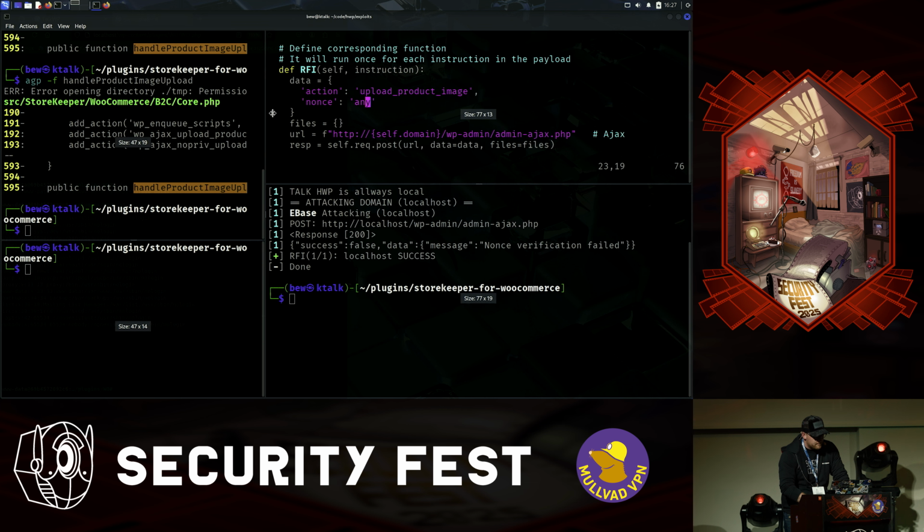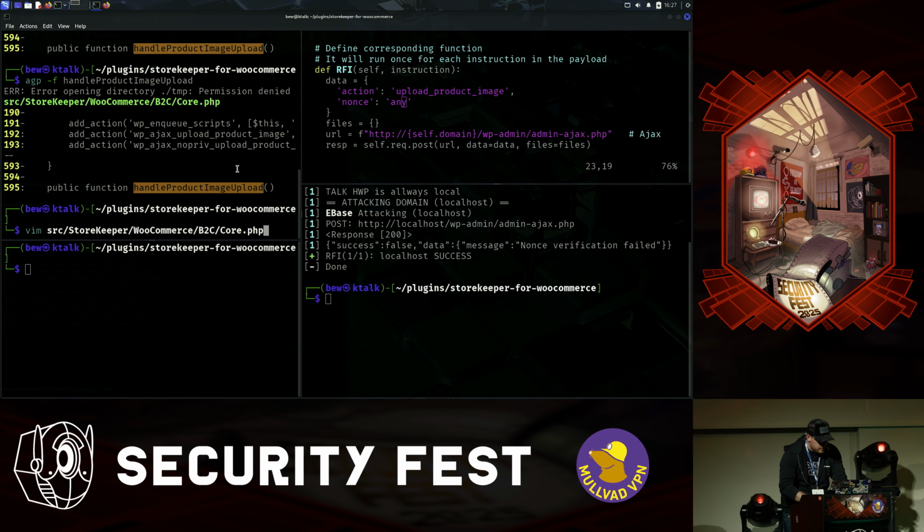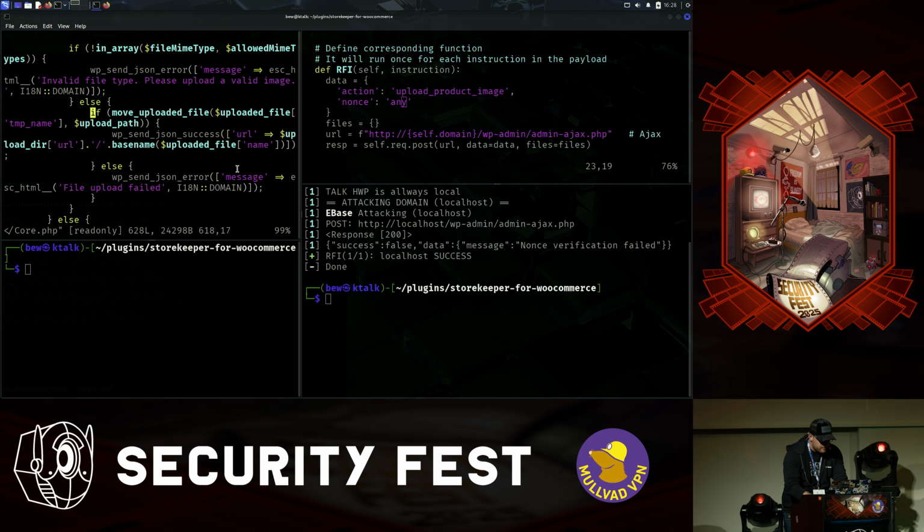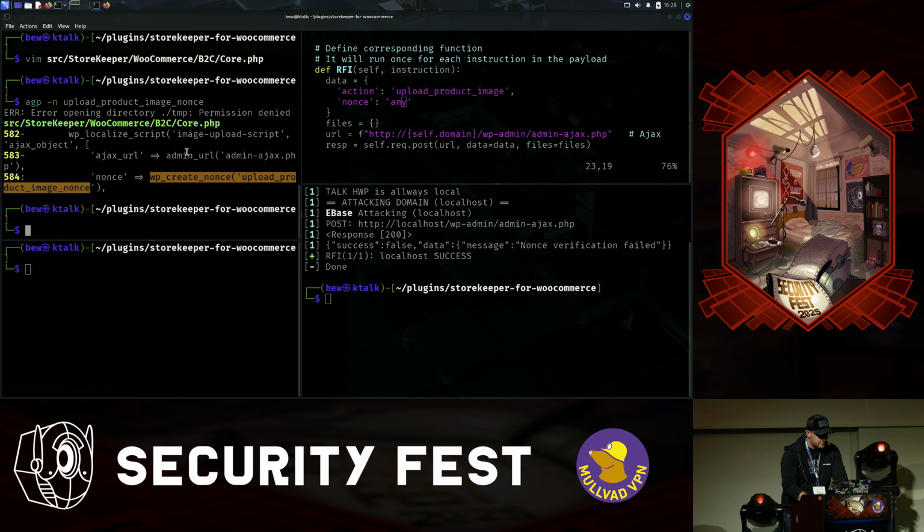So we go back and see if we can hack it. We are now failing the first test. And I have to pass this specific nonce. I can't just take any nonce from any place in WordPress. I need this specific one. I can use AGP again, -n for nonce, or nonce creation. And I can see it is created in only one place in the entire software stack.